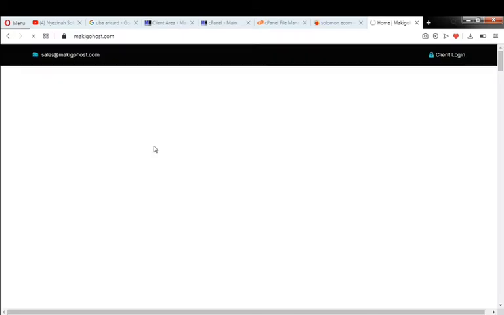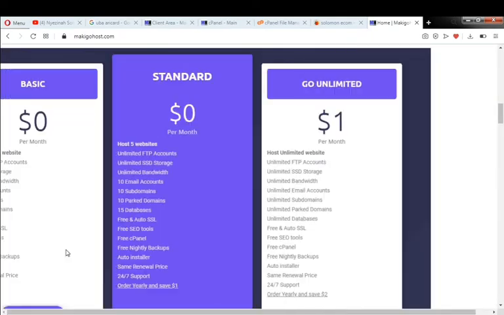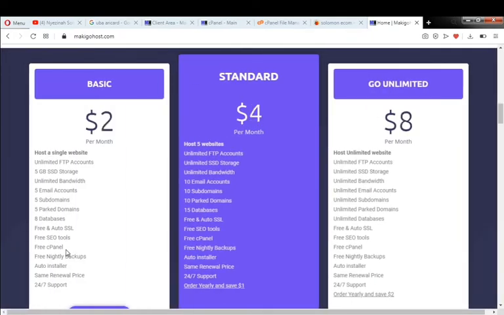and type makigohost.com in your browser. Alright, this is makigohost.com. So we are ordering web hosting and a domain name from makigohost.com, and this is the web host I recommend you use as the provider to build your website. So first you click on Get Web Space, and it takes you to their pricing.